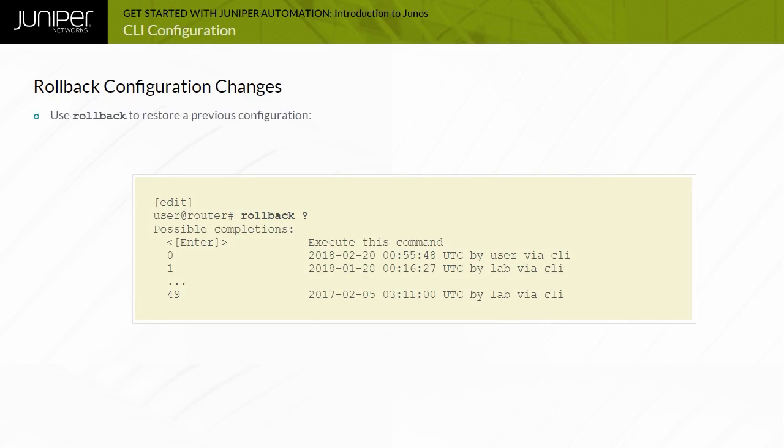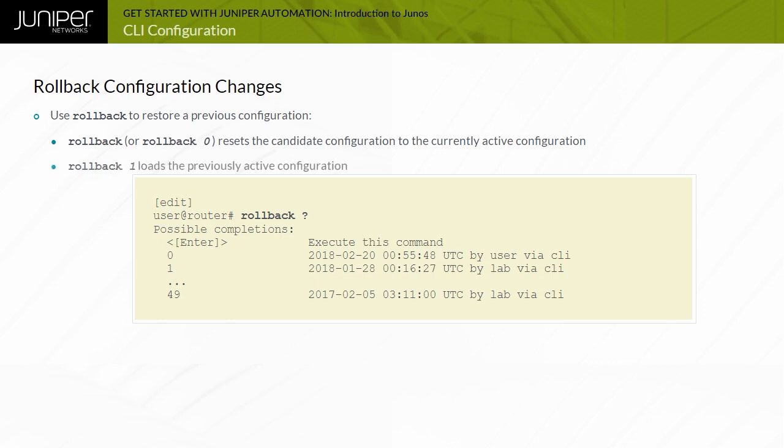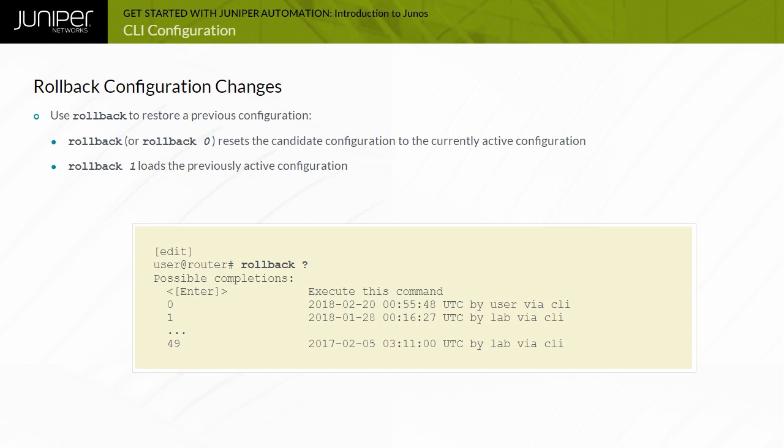To overwrite the candidate configuration with one of these previously committed versions, use the rollback command. By default, the system returns to the most recently committed configuration, the active configuration. To return to a version prior to the configuration most recently committed, include the version number in the rollback command. The n argument can be a number in the range 0 through 49. The most recently saved configuration is version 0, which is the active configuration. The oldest committed configuration the software automatically saves is version 49.